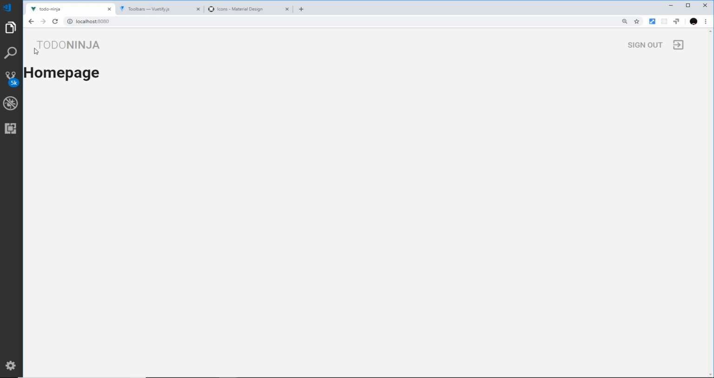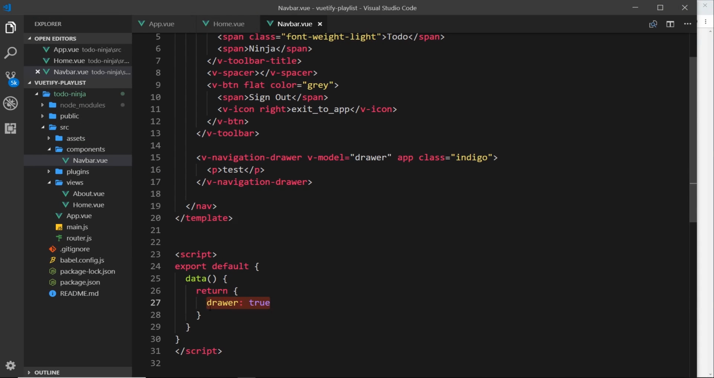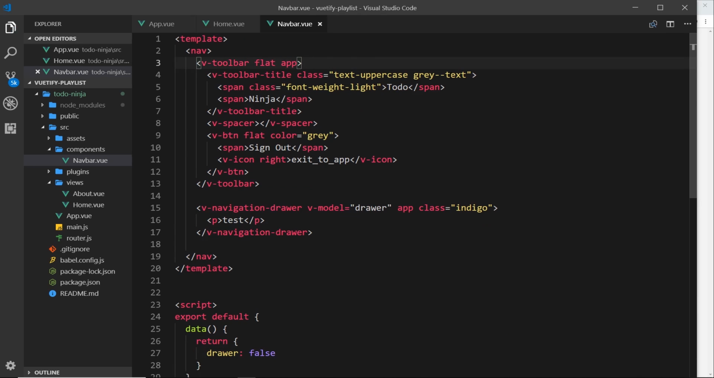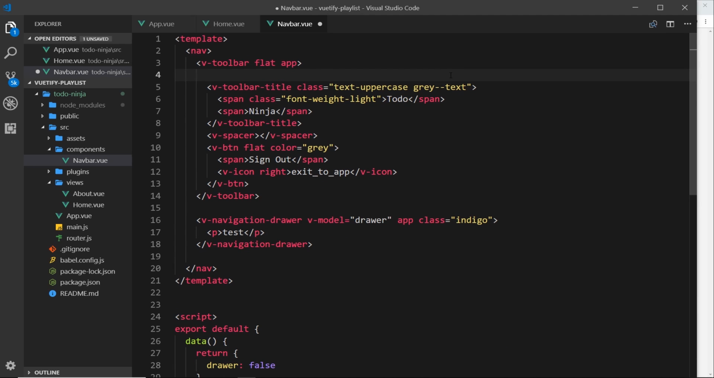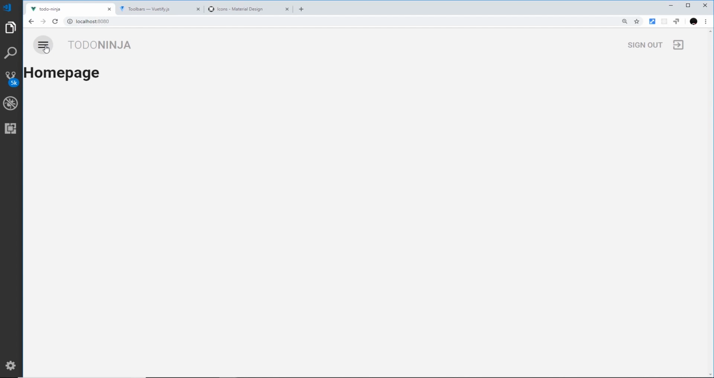So if we think about it, when we click on this little button, what we really want to do is control this thing down here. When we click it, we want it to be true. Now by default, I want this to be false so that it doesn't show when we first refresh the page, and save that. And what I'd like to do is come up here, just above the toolbar title, and use a v-toolbar-side-icon. Now this icon, by default, is gonna look like those little three lines right here, okay? So now when we click on this, we want it to open that drawer.